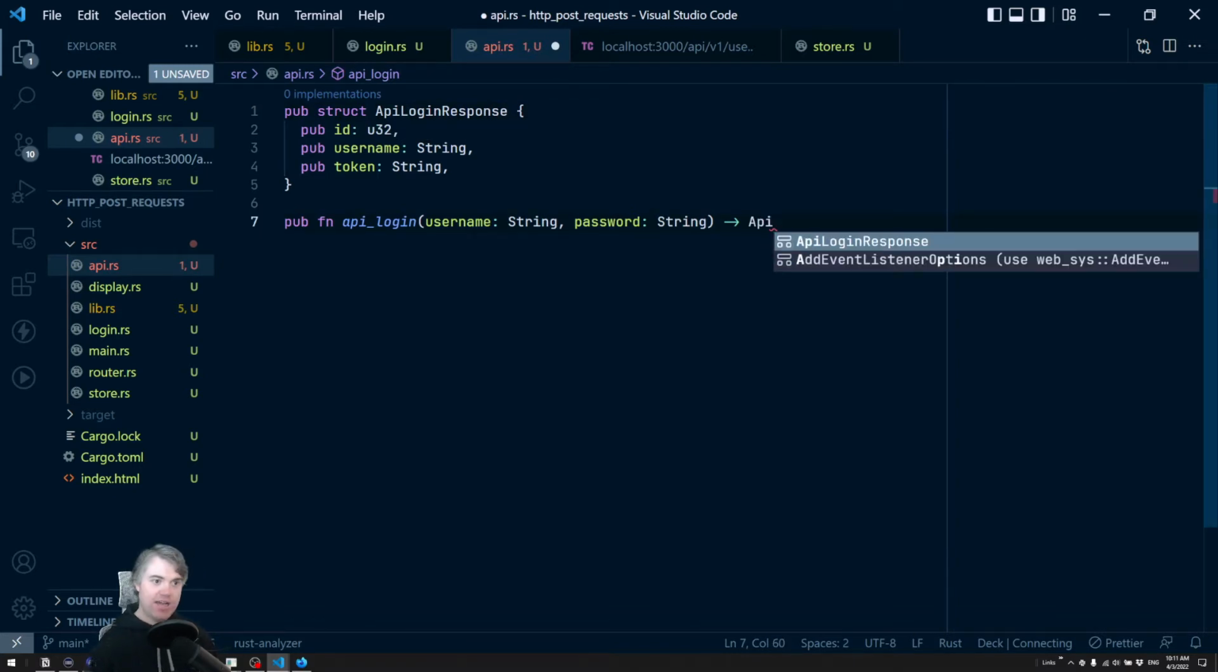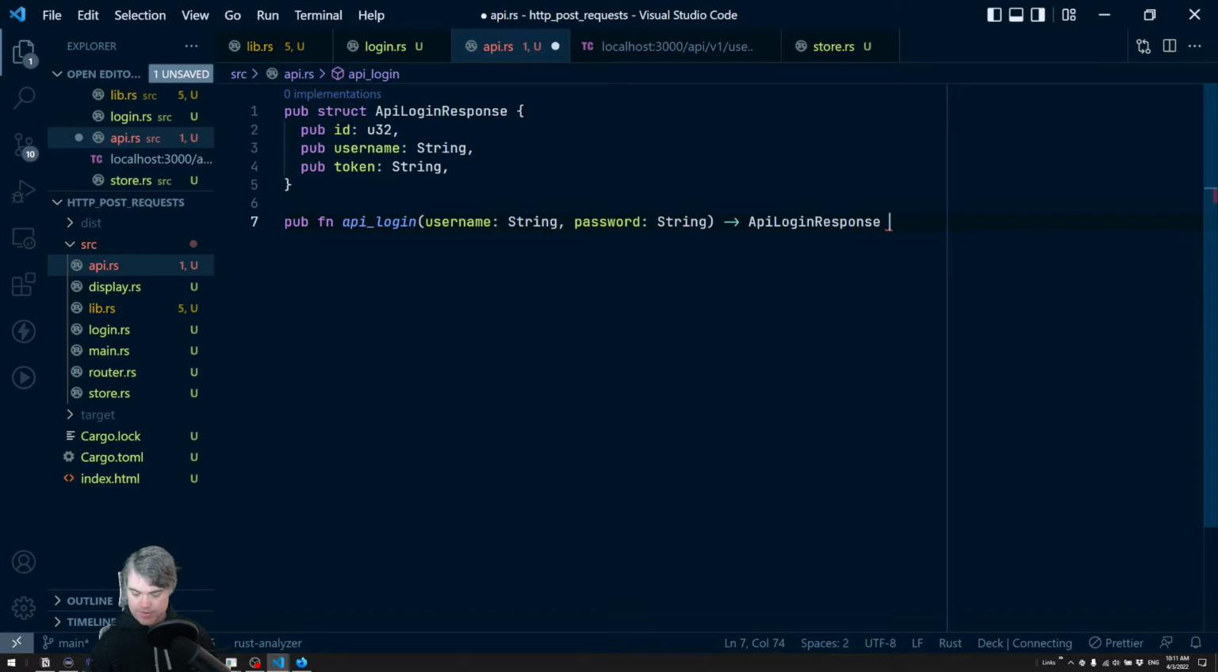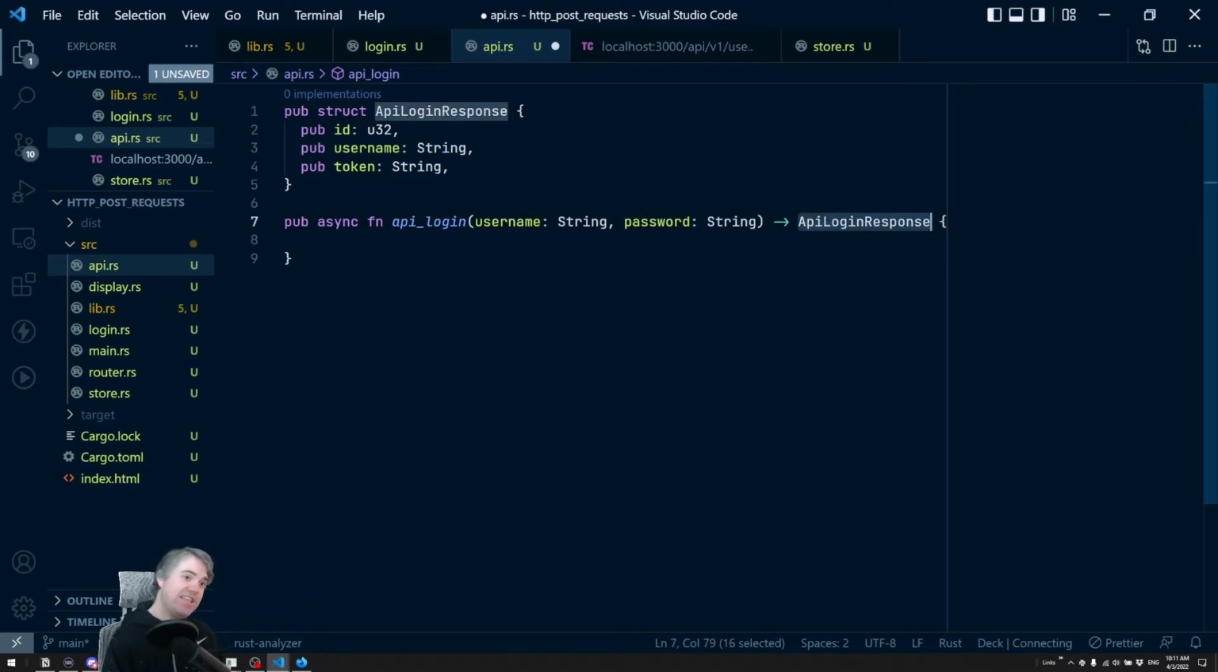So this is an API login response. Okay, excellent. Now we're going to be doing an asynchronous request, which does mean we also need to set this as async. So a pub async function login API. Now notice I don't have to tell it that it's a future that I'm returning. Rust handles that for us.